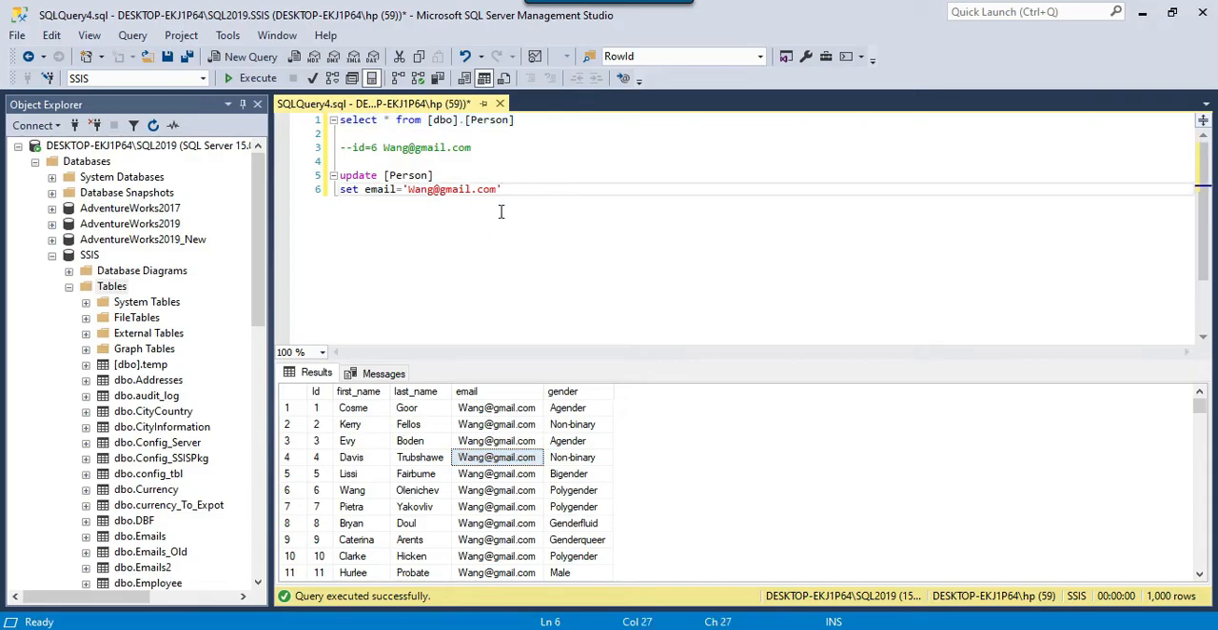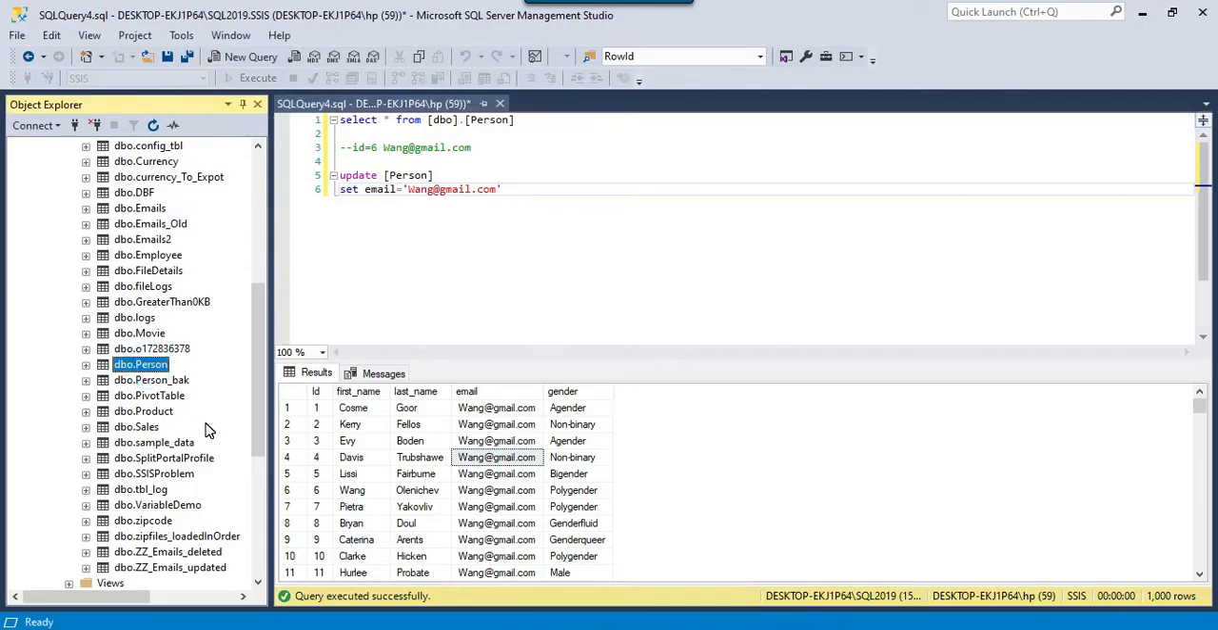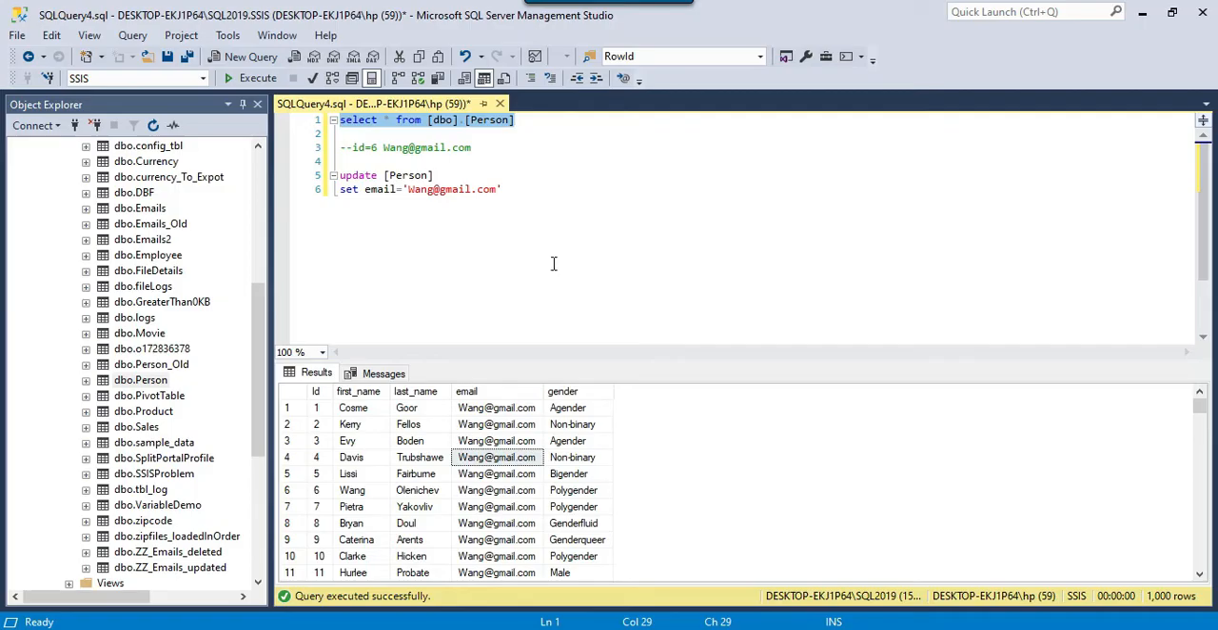This is the most common scenario that most developers might have been through. Sometimes we update the wrong data. To handle this, if you have a backup of this table or this database, then it's easy. But if you don't have a backup of the table, then it's hard to recover this data. Luckily this time I have the backup for this person table, so I can just rename the table, and now my person table has the correct data. But this is not the case every time.